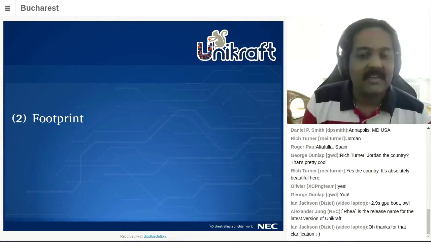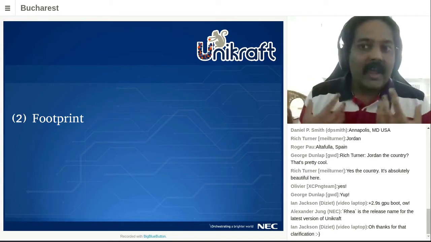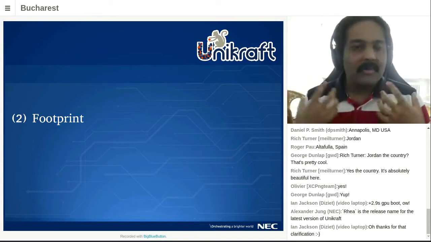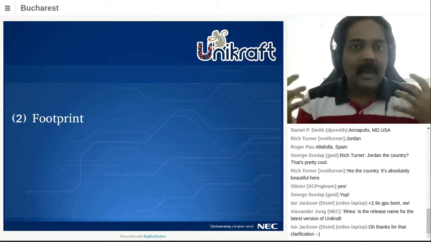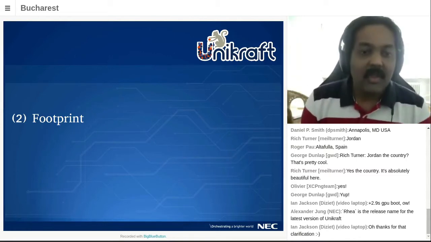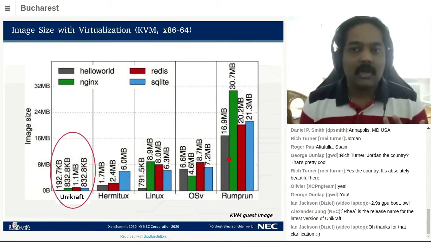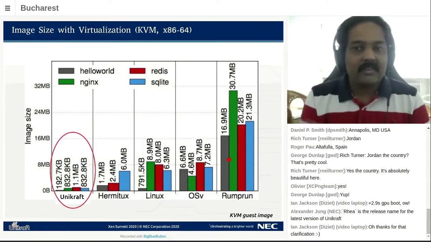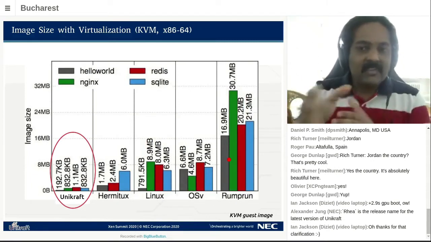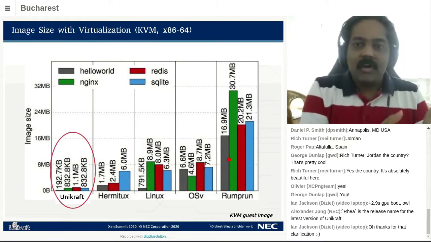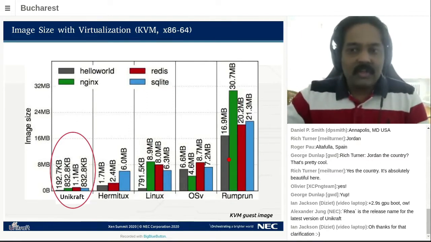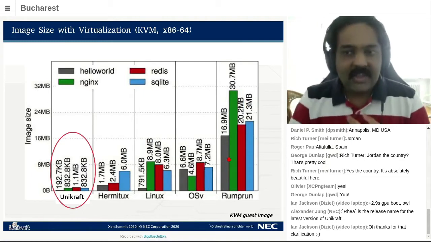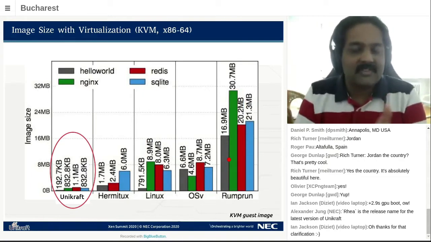The next target we had was the memory footprint. Our idea was to evaluate the image sizes and the memory footprint needed to run multiple Unikraft application images on the target VM. We first computed image sizes for four standard applications: Hello World, Nginx, Redis, and SQLite. Unikraft image size varies from a few hundred kilobytes to 1.1 megabytes to boot on a KVM platform. Whereas if we compare it with other unikernel projects or with a Linux user space application with statically compiled libc libraries, we get a few megabytes in image size.